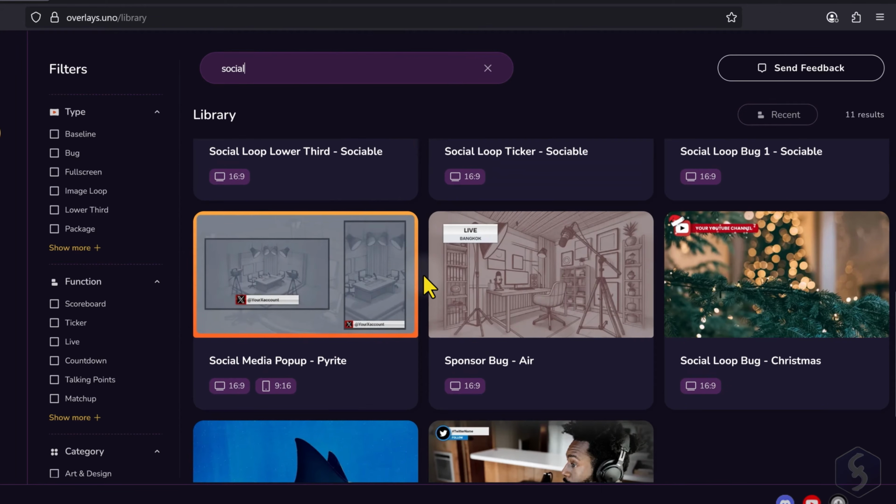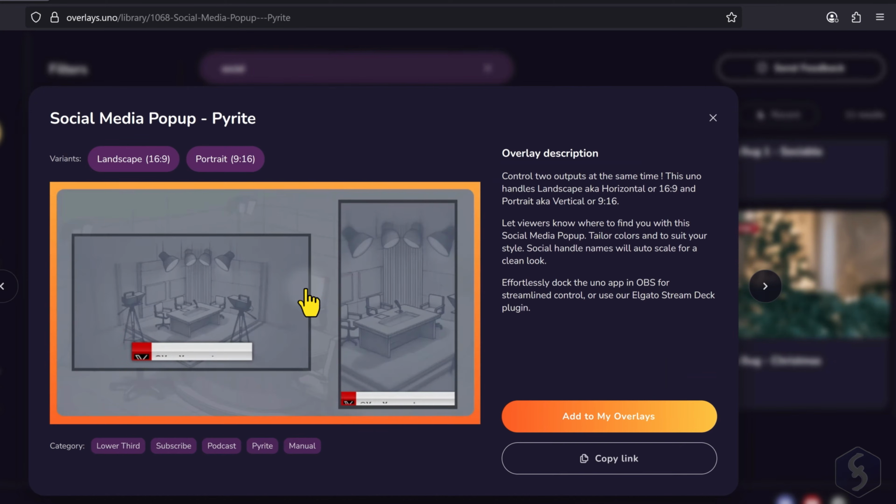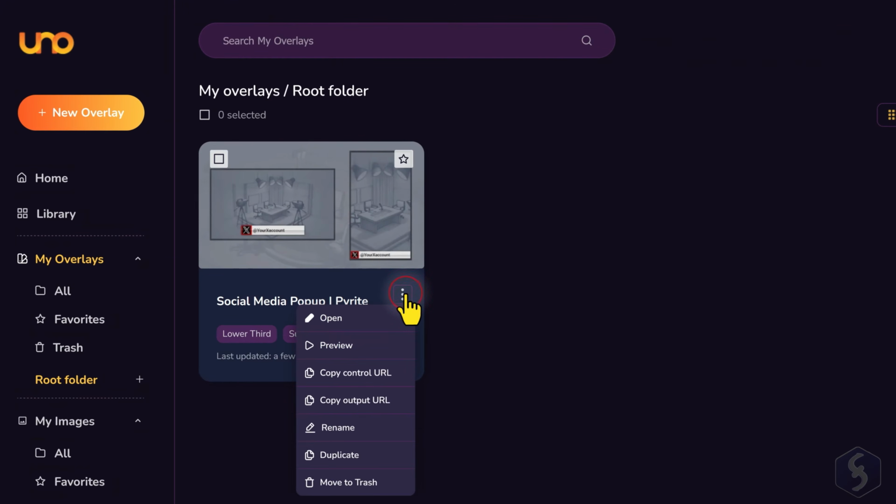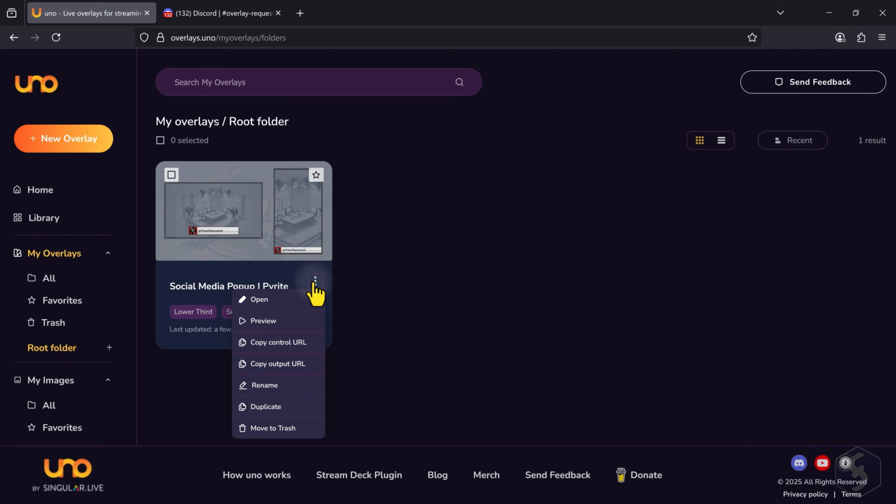At this point, let's see how to record and go live with this overlay, for example, while using OBS Studio. First of all, check a full-screen preview by going to the three dots button of the overlay and going to Preview. If this looks fine, head to Copy Output URL to get a link.